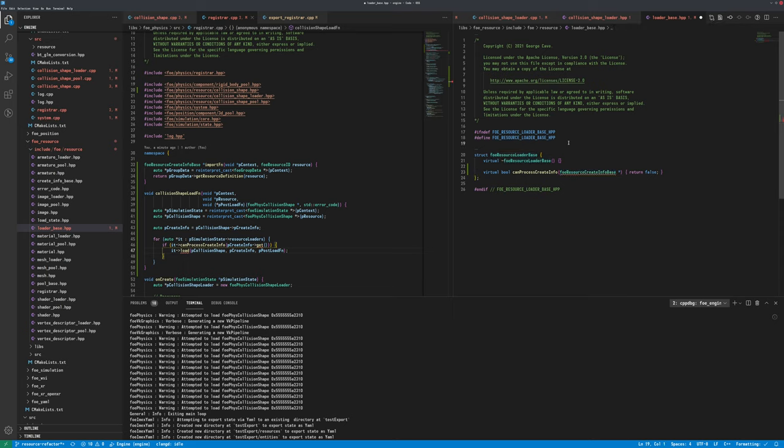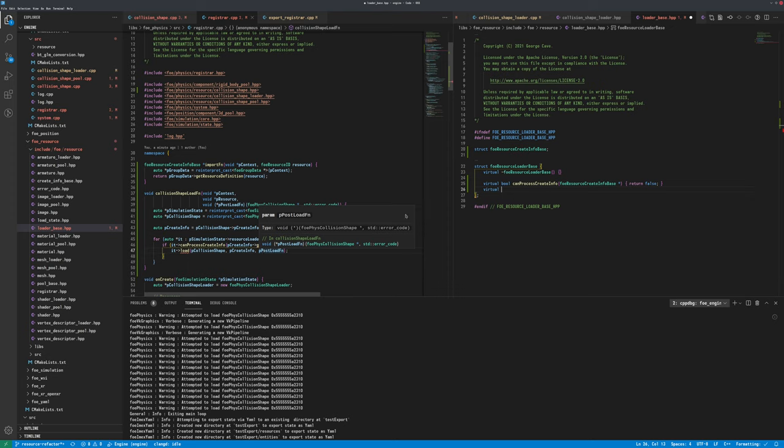I need to forward declare that. And then I need the other function, virtual. This needs to be, yeah, so that's not going to work. What was I going to do? Does it return anything? Maybe not. It just doesn't load.